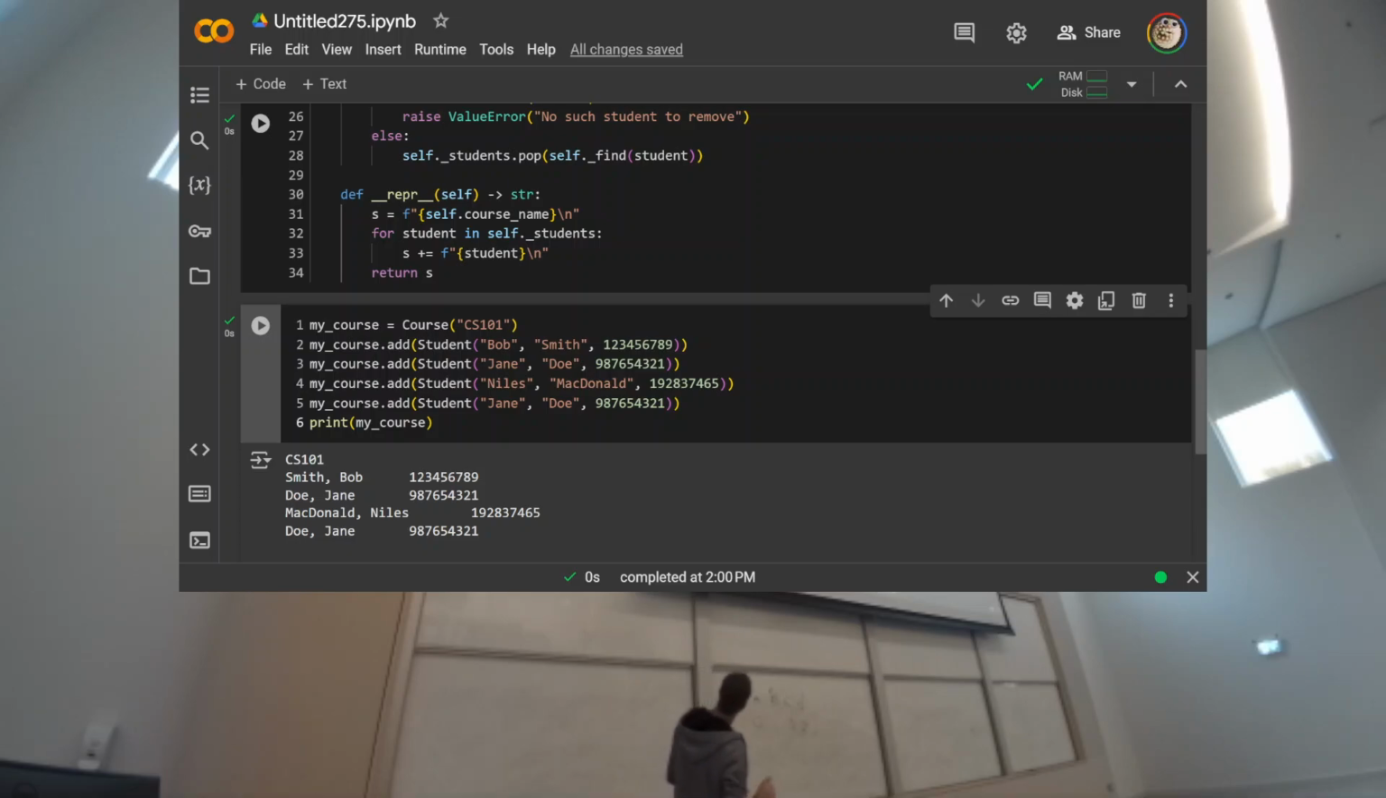You just go like, all right, well, whatever. We got another Jane Doe, but oh well, we've got them twice for whatever reason. That's fine. There we go. Cool. So our repr is actually this aggregate of the reprs of each individual student in the class, plus I added a course name to the top, because why not? Any questions about this repr?